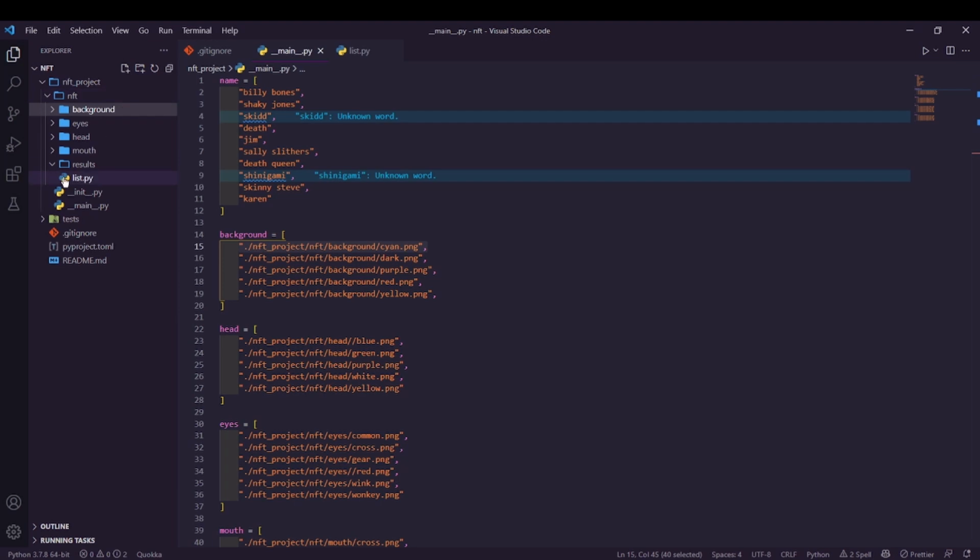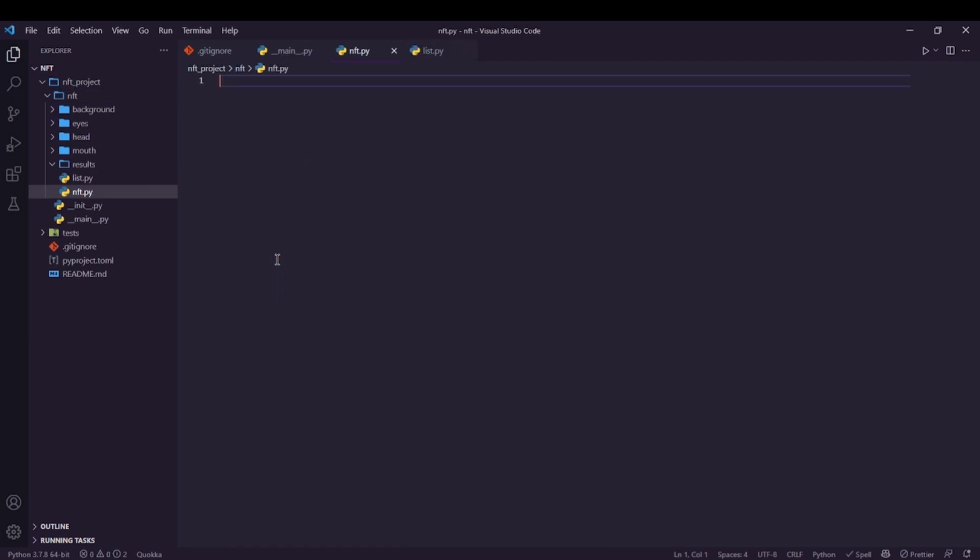So now what I want to do is make, not in the NFT folder, a new file. I'm going to create an NFT class. I'll just call this nft.py. And I'm double checking everything, because I want to make this so that you could follow along.